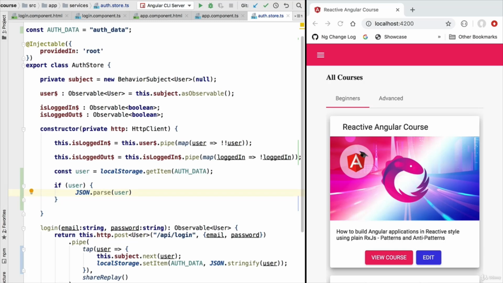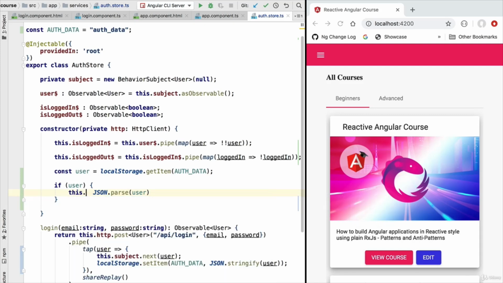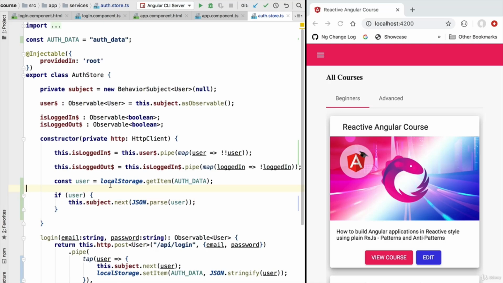So this is the user profile that we want to emit to the rest of the application using our private subject. Let's then call here subject.next, and let's pass in the value of the user profile that we got from local storage. And with this, the user observable and its derived observables are going to be emitting the correct values at application startup time in case that the user profile is present in local storage.